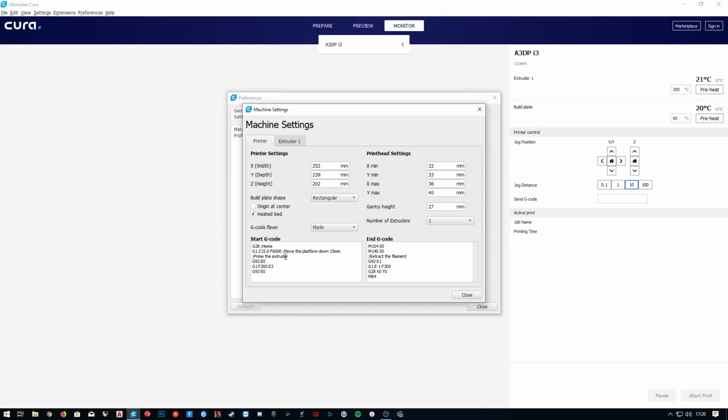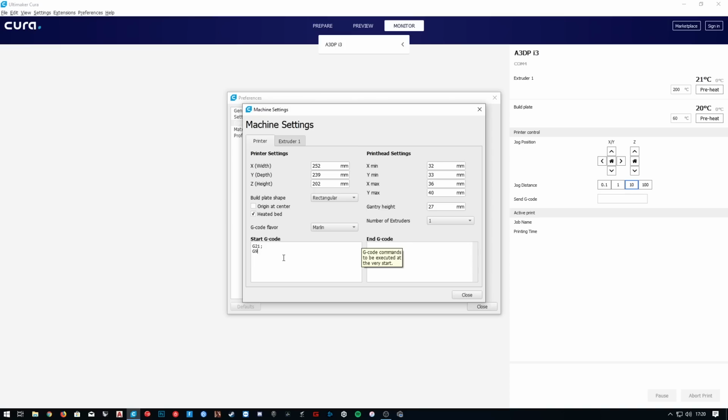The first command in the start G-code that we're going to use will be G21 to set the units to millimeters. If we send it, we won't see any changes, so you'll have to trust me. Then we'll use the command G90 to use absolute positioning, and then the M82 to set the absolute extrusion mode.